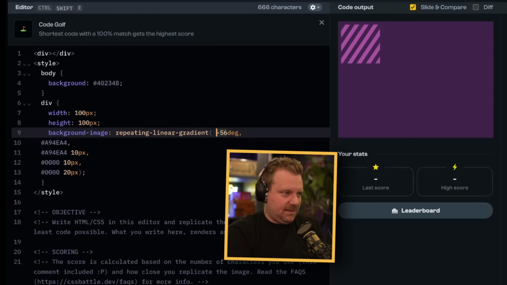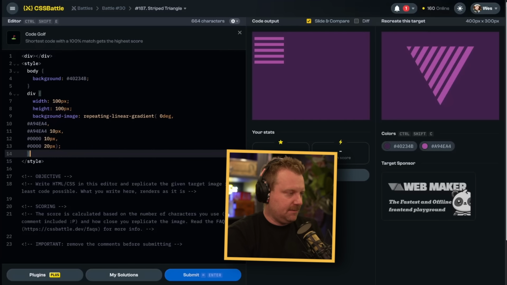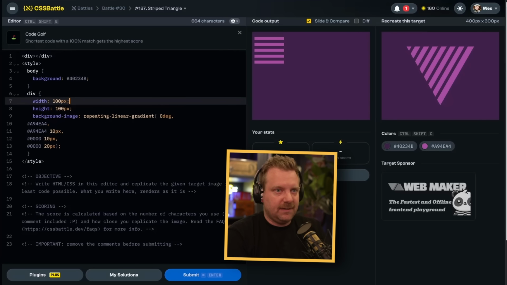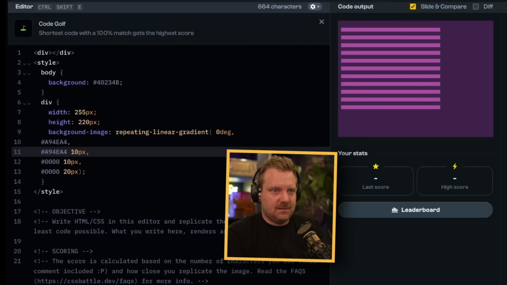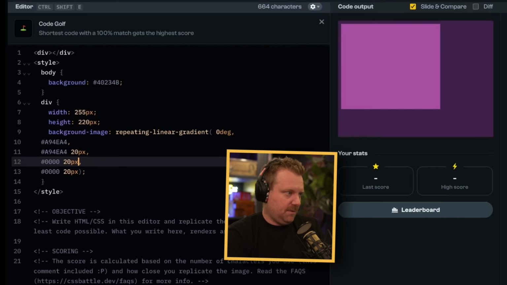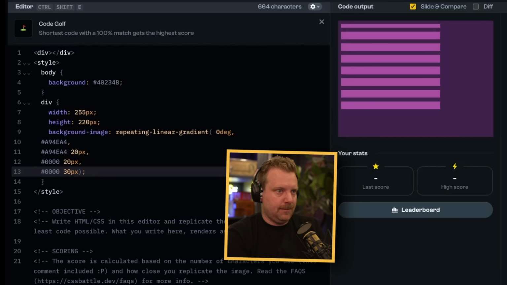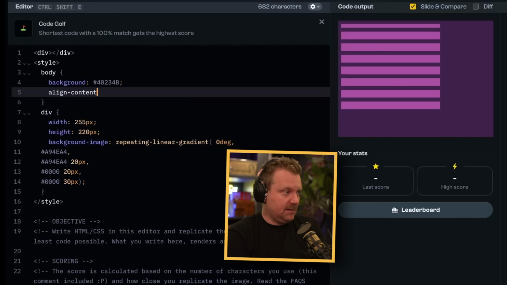No, I think it's going to be easier to chop it if I rotate it. Okay, so let's go to this div now and let's measure the div. So it is 255 by 220. The size of these lines need to be bigger. PX. This will be 40, 30. That looks good. Okay. Line, content, center.